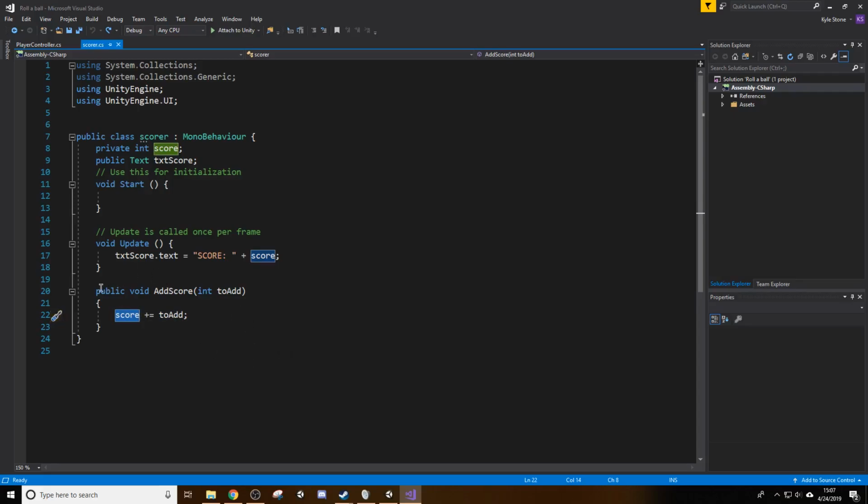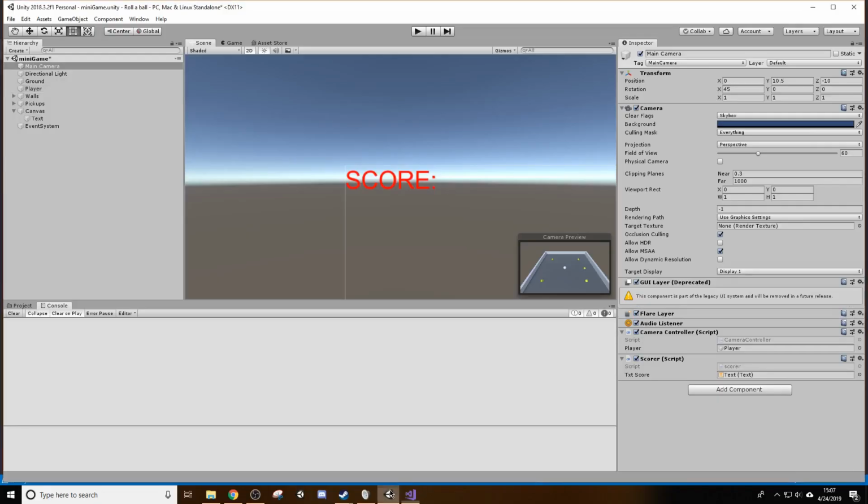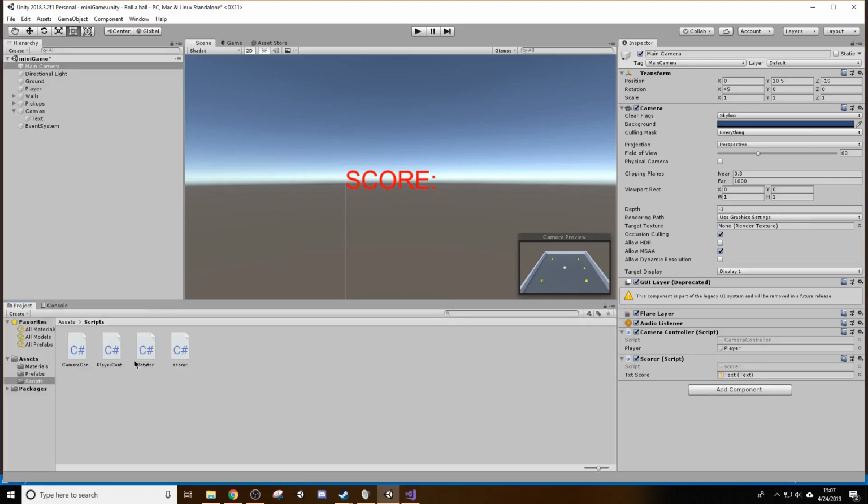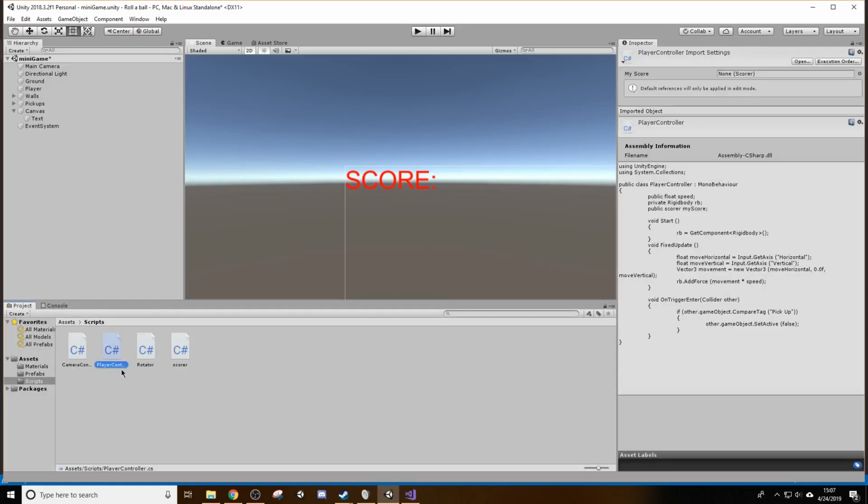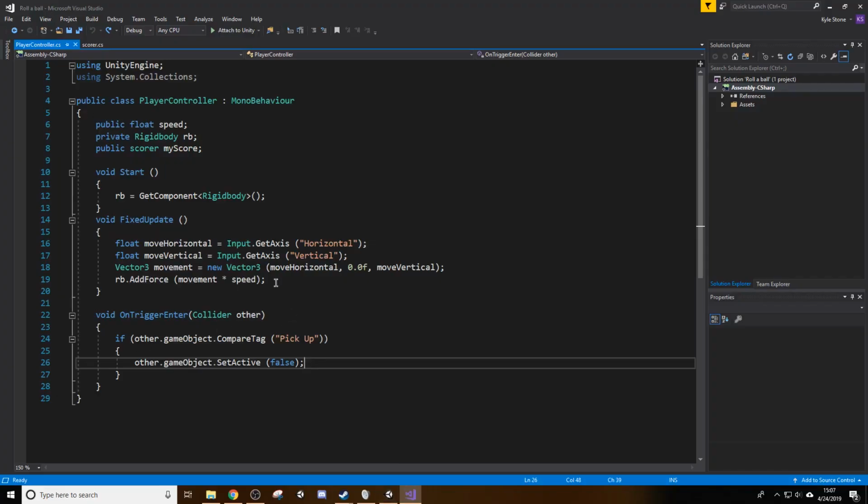So we need to call this function from somewhere. Where would that be? Well, we want to call this function when we collide with the pickup. So where that happens is in our player controller script. If we open that, we have here our onTriggerEnter. This is the function that gets called automatically by Unity anytime we enter any trigger.